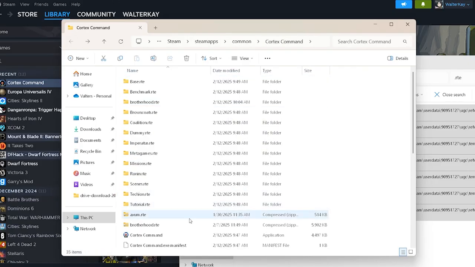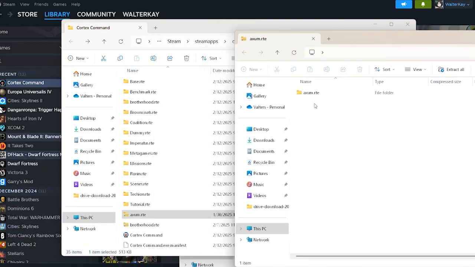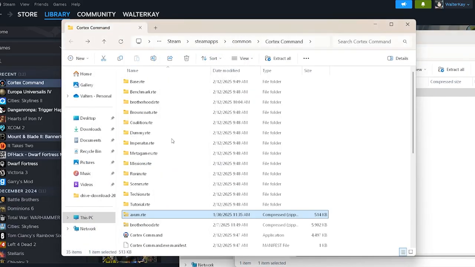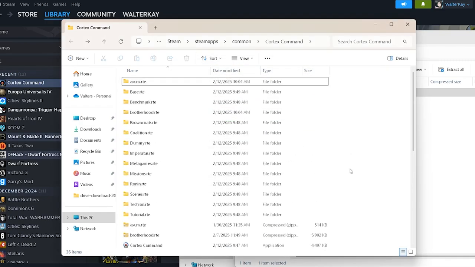And of course you can also just, let's say, open this in a new window. Here it is, and I just drag and drop that into the folder here, and that is going to be an even more straightforward way of having the mods go where they need to be.